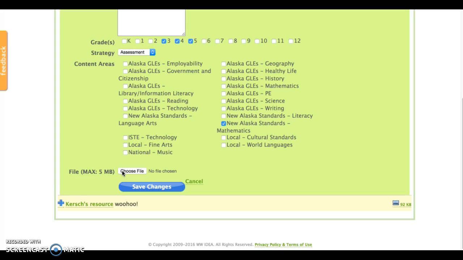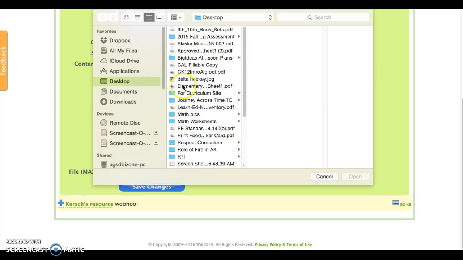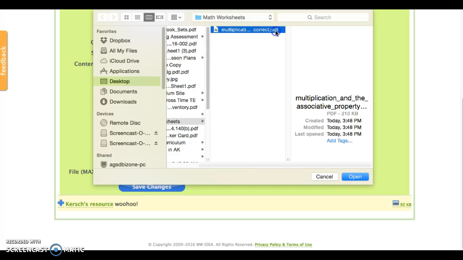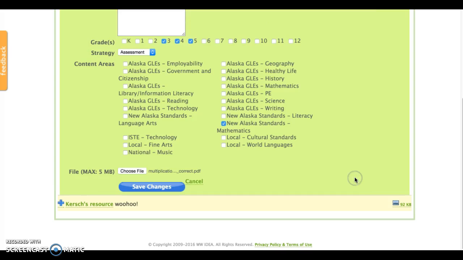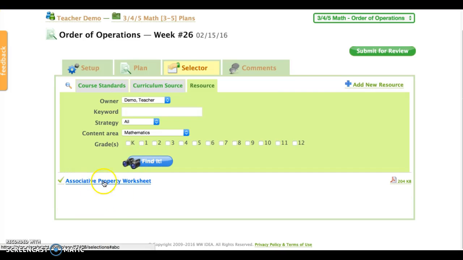Now, Classbright does have a file maximum size. Like I can't really put up much in the way of video or things like that because that's not a whole lot of space, but it handles decent sized PDF files pretty easily. So I choose my file, and from my computer I'm going to grab this associative property worksheet that I've got that I want to attach. And so I click Save Changes, and there's my worksheet.